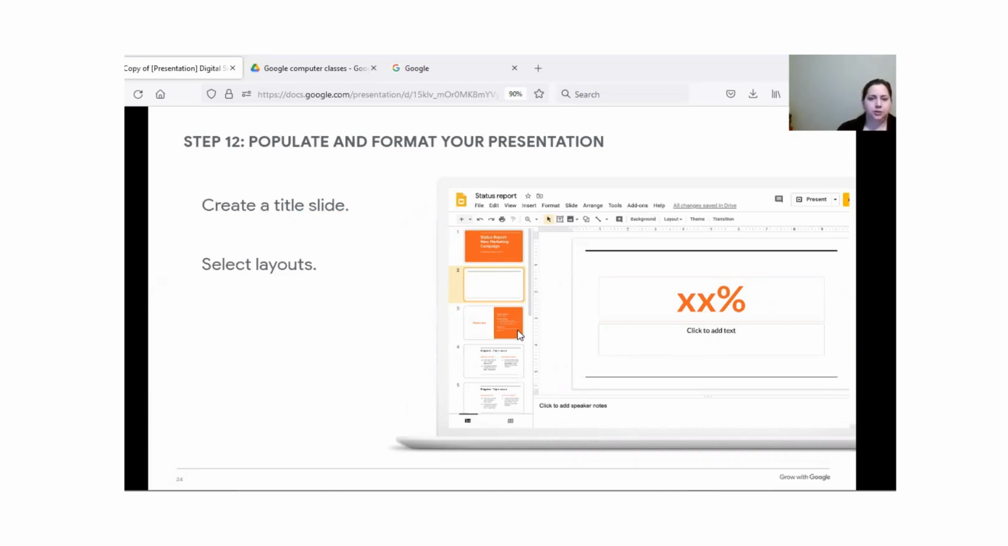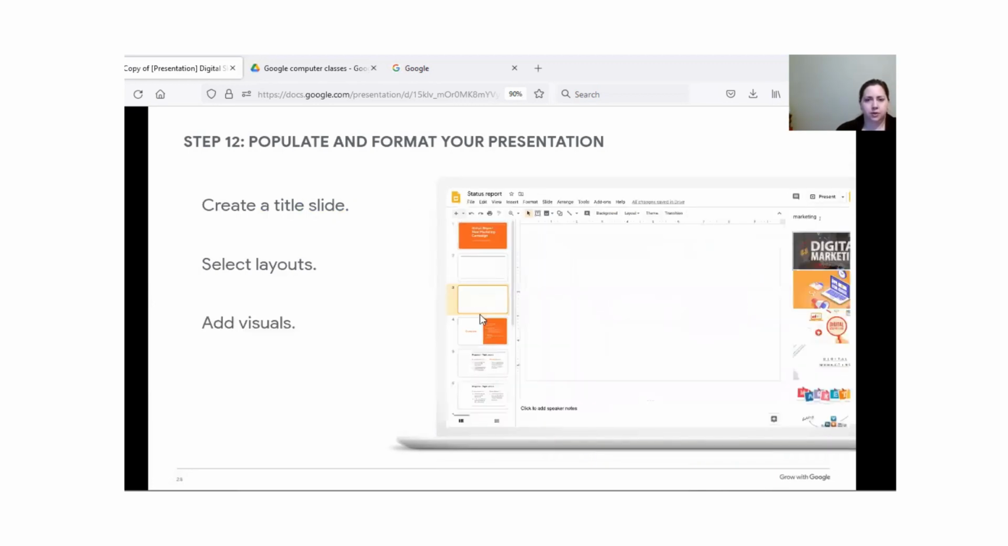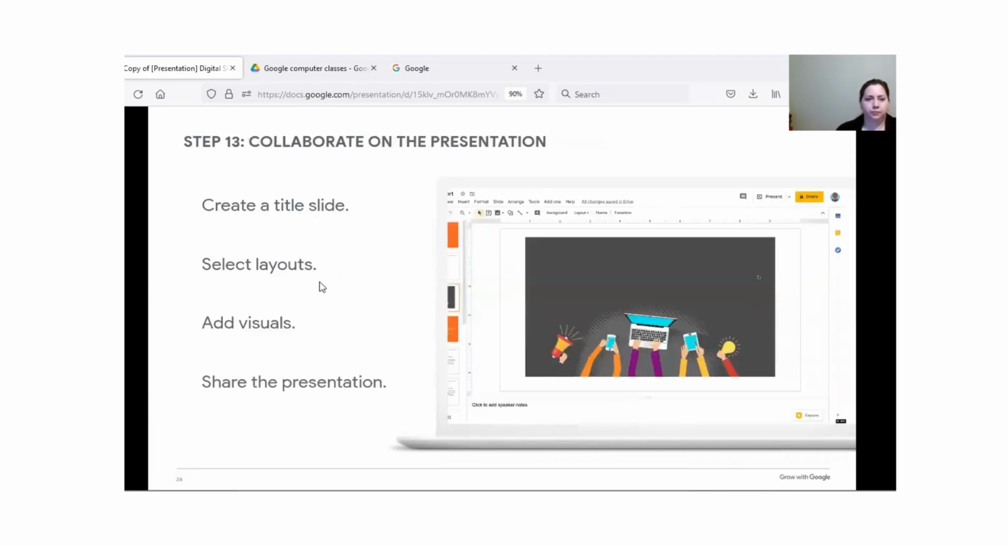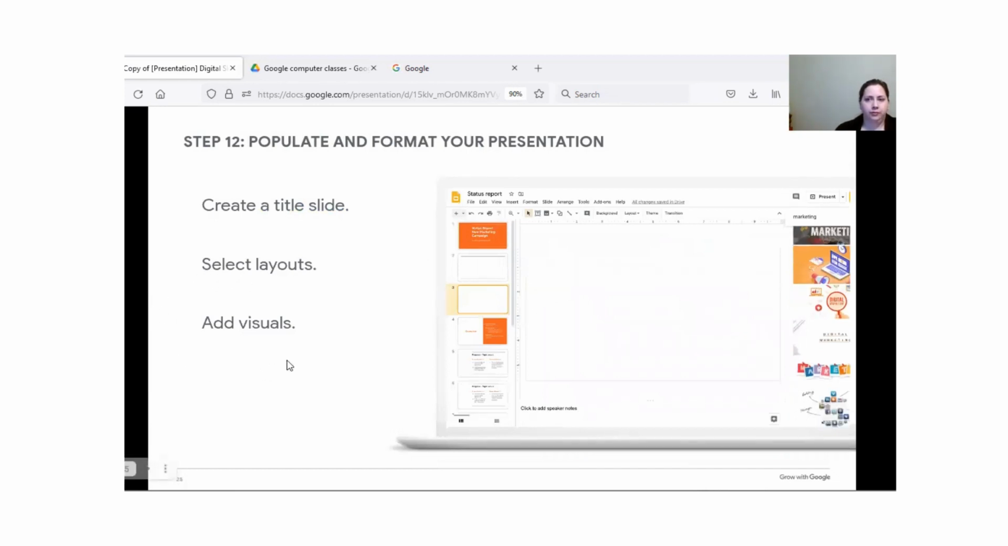So as you can see, this one is half color, half white. This one has different columns. This one's a big blank. This is the title slide. Oops, not too far. Then you'll add visuals, and they're showing you on the right-hand side the different things you can put in.